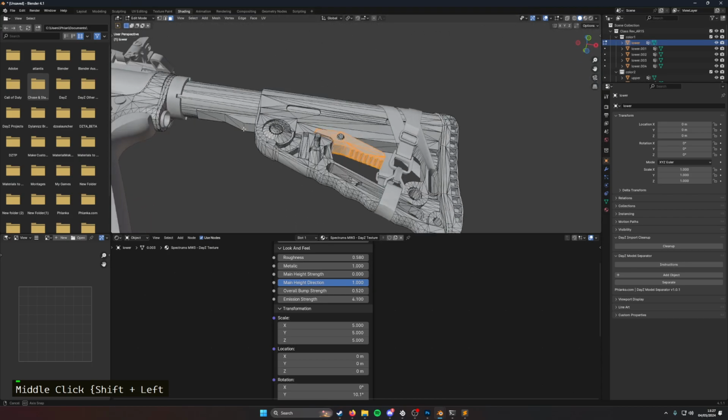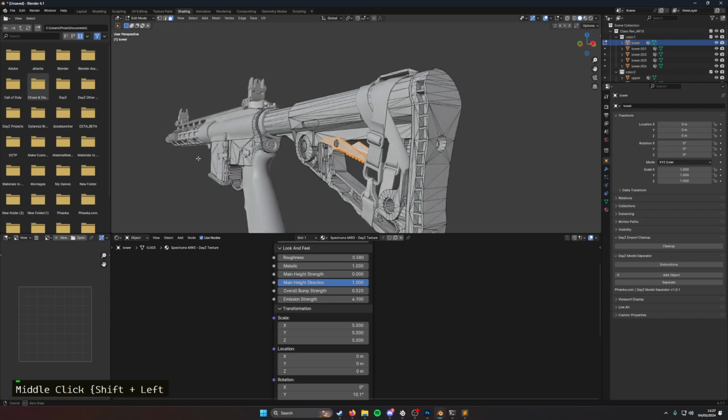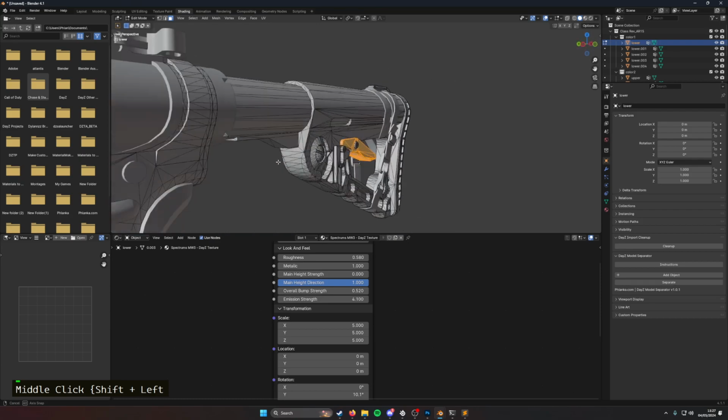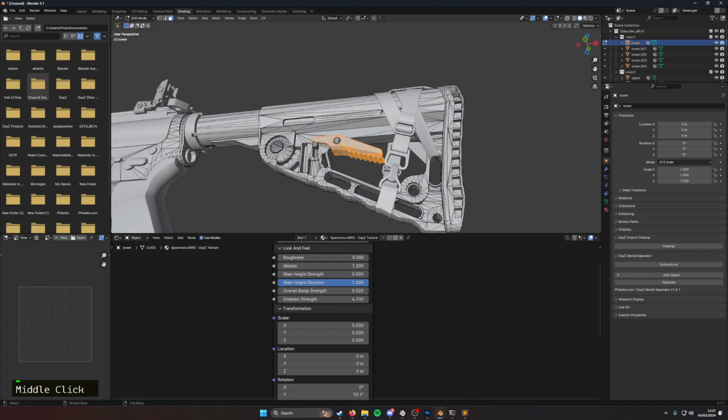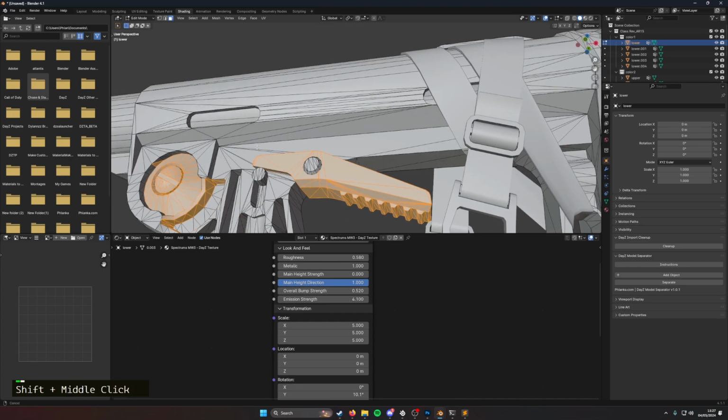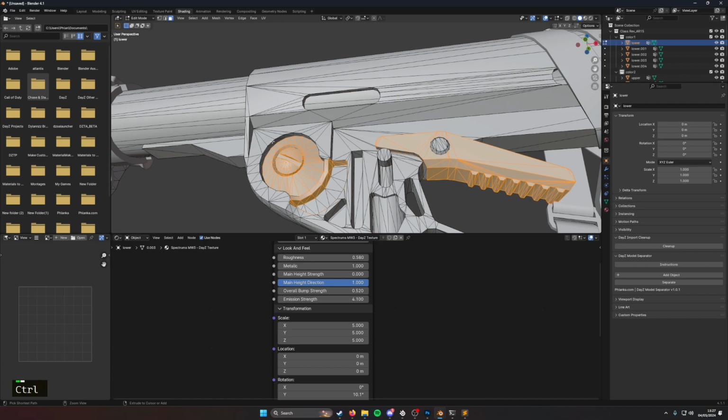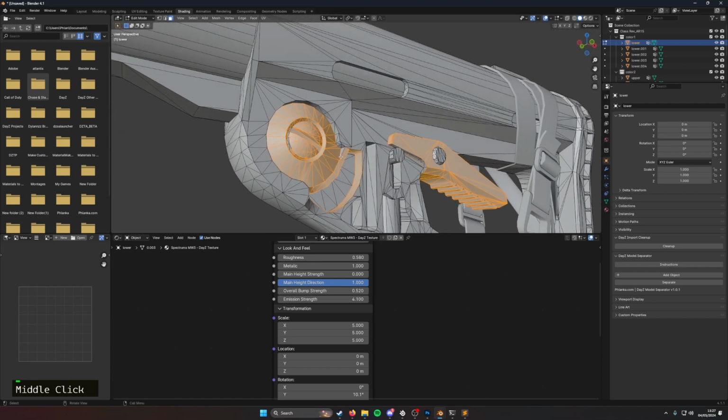Right, so there's that one. What other parts I want to be the same color as that? This big metal chunk here, I guess. Got shift select. Control select, by the way, to deselect stuff. So control and draw around where you want to deselect.